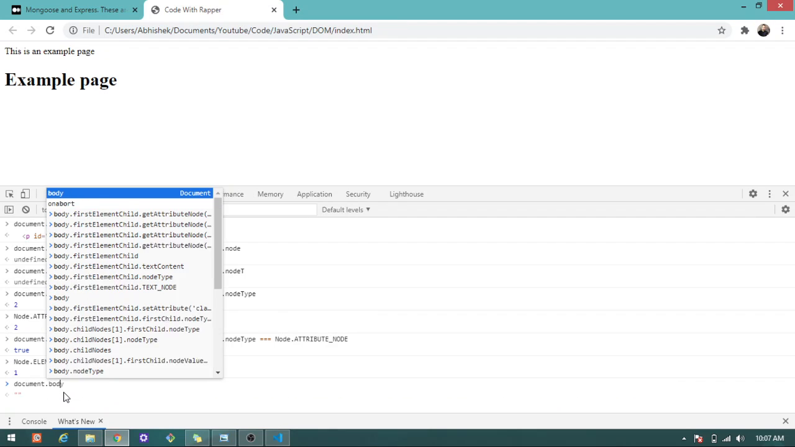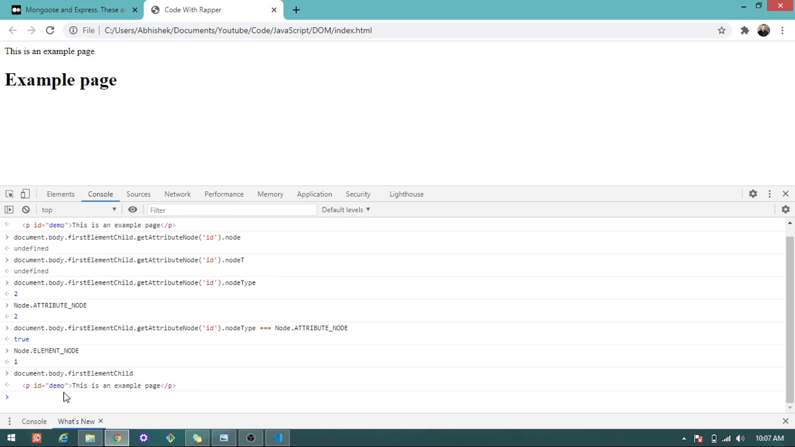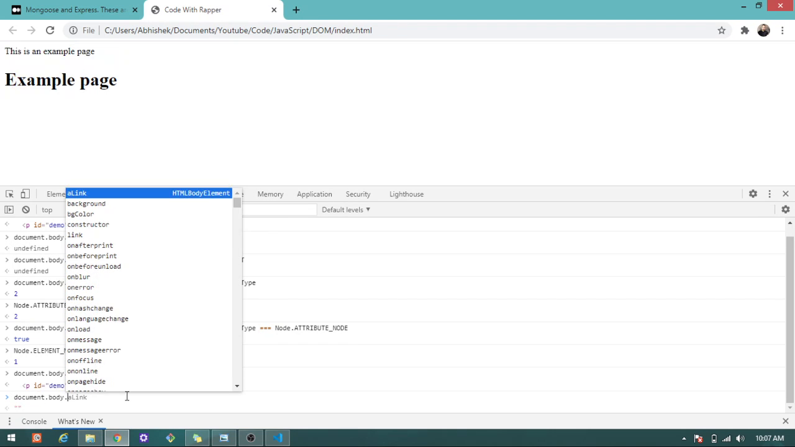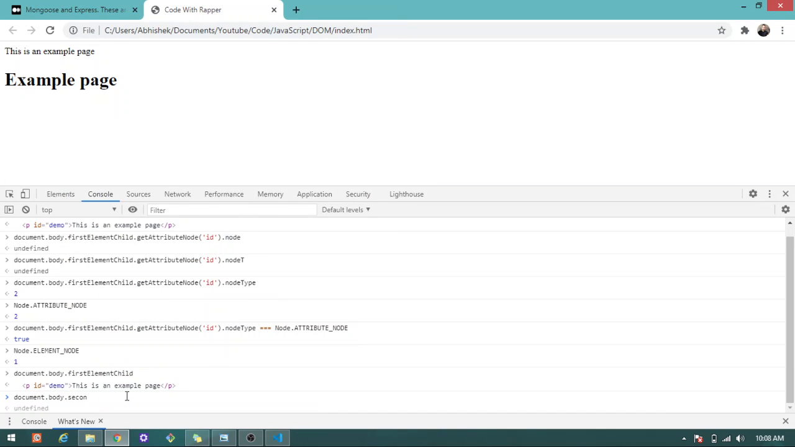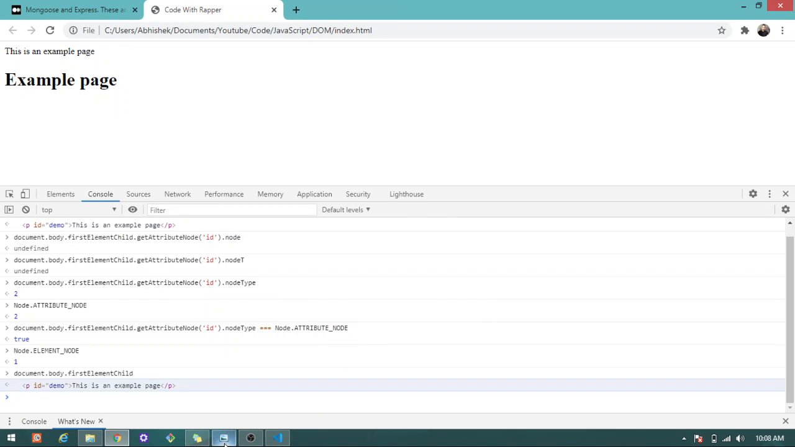Document dot body dot first child gives the paragraph. Sadly it doesn't have a property called second, otherwise I could have got this second element child. It is showing undefined, meaning it is not defined. No problem at all.